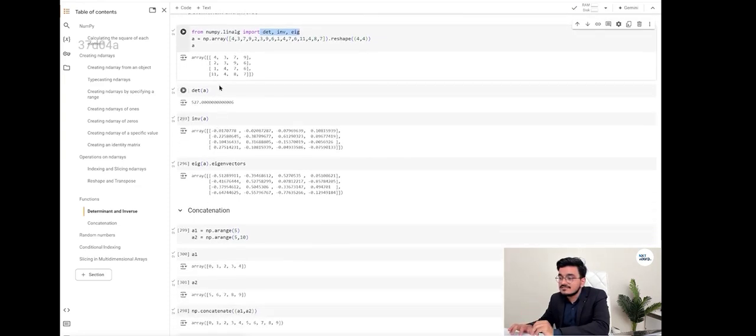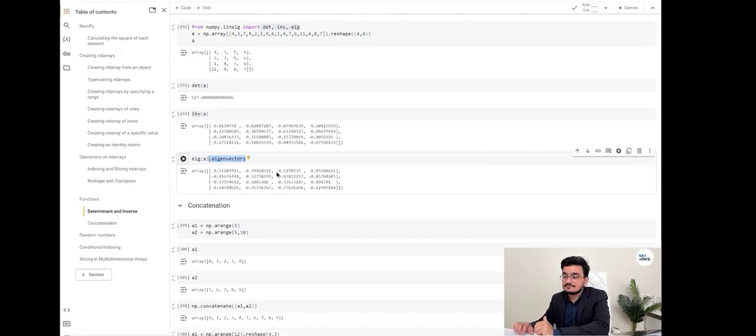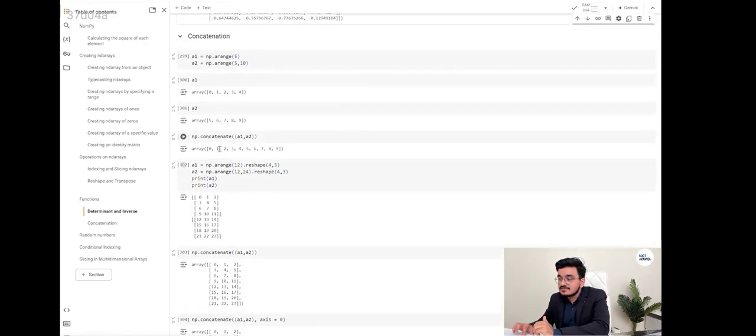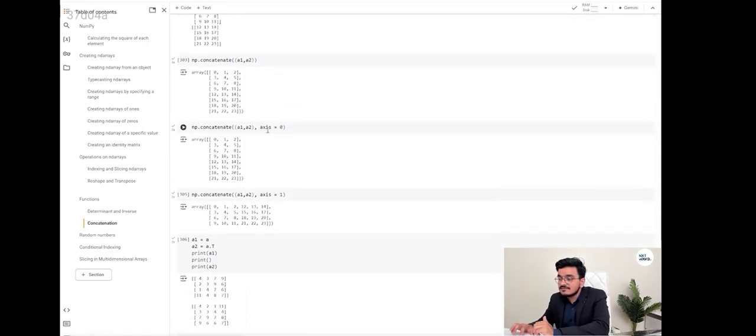Then we talked about some matrix operations like determinant, inverse, and eigenvalues and eigenvectors. We can use these three functions, det to get the determinant, inv to get the inverse of our matrix, and eig to get the eigenvalues and eigenvectors. And we can specify which value we want. Then we talked about how we can concatenate multiple NumPy arrays using concatenate function. We can also do it based on certain axes as well.